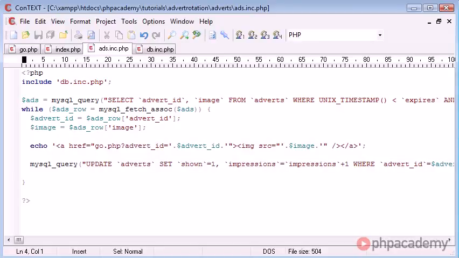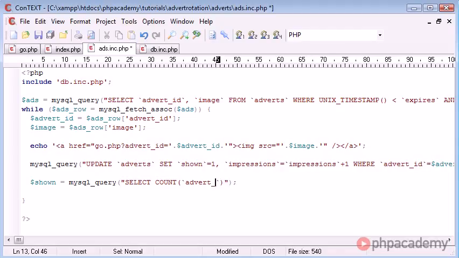So the way to solve this is obviously to check underneath here whether all shown fields in the table are set to 1. Now, if all shown fields are set to 1, we need to revert back to all shown fields being equal to 0, and therefore the query will work because we have values in our table where shown is equal to 0. So let's go ahead and create a variable called shown, and that's going to be equal to a MySQL query. And this time we're doing something a bit different. We're still selecting data from our database, but we're selecting the count of a specific field, and we're going to use advert ID for this.